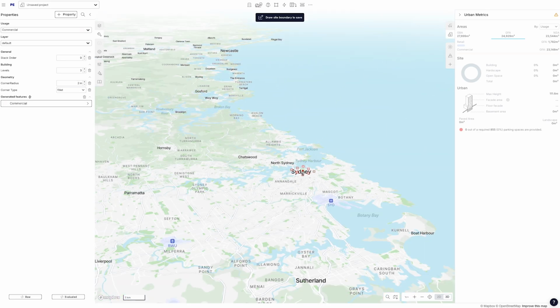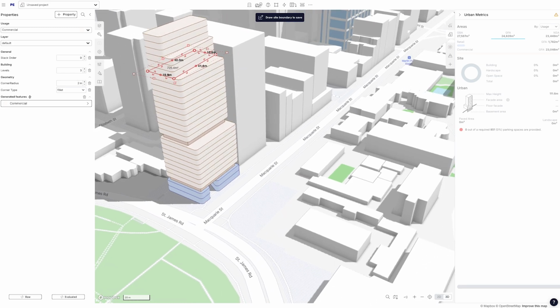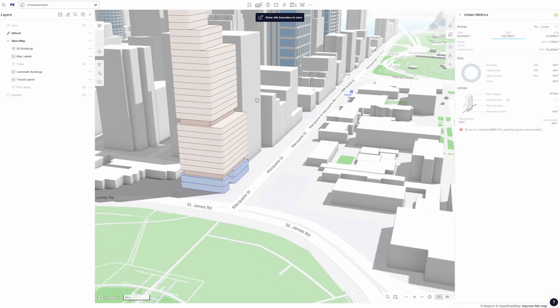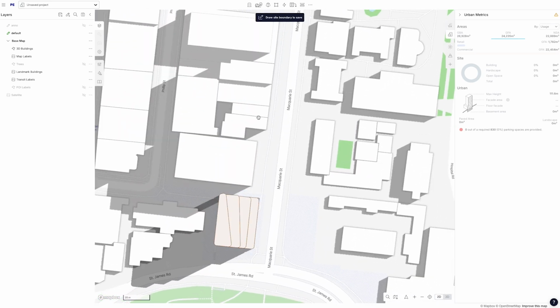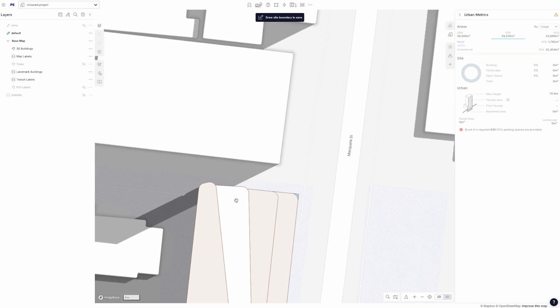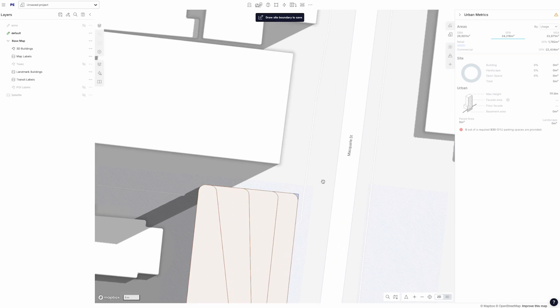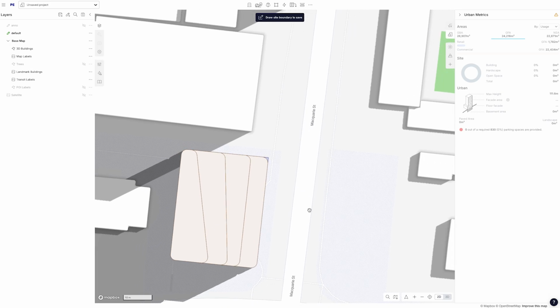I'm going to hold Shift F to focus on the selected. I'm just going to pull this guy back like that and pull this guy back like that. And that's going to add a bit of interest to my building. If I hit the T key, I'm toggling between 2D and 3D. And I can use the S key there to snap that. There we go.